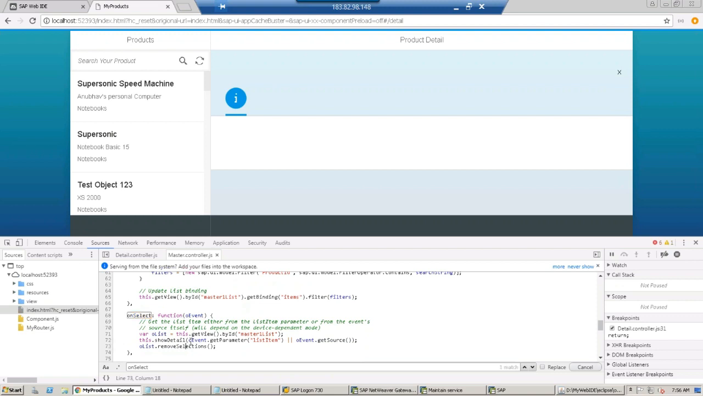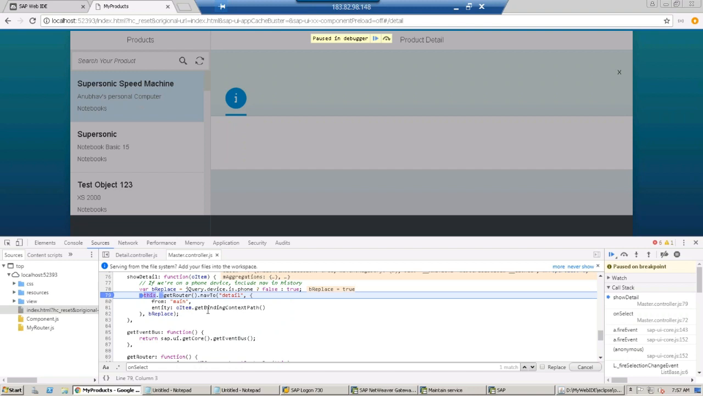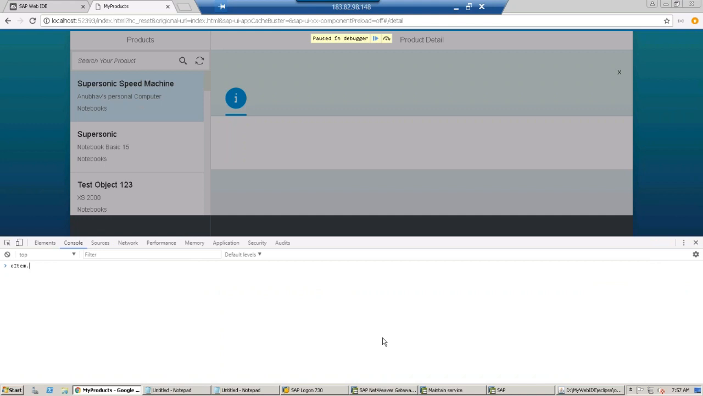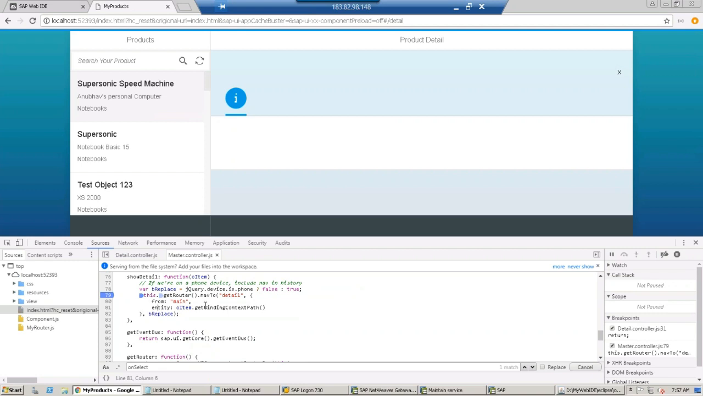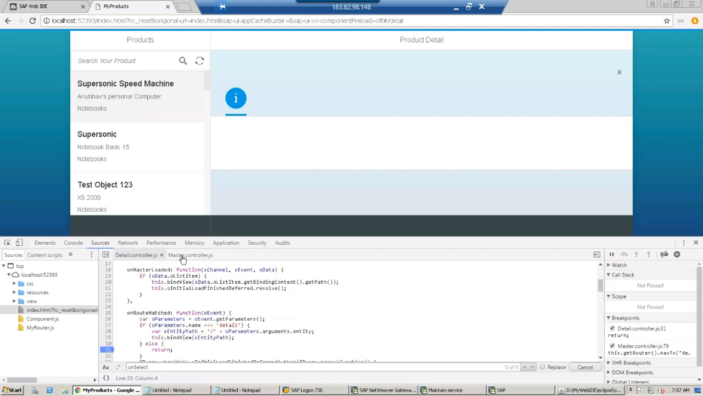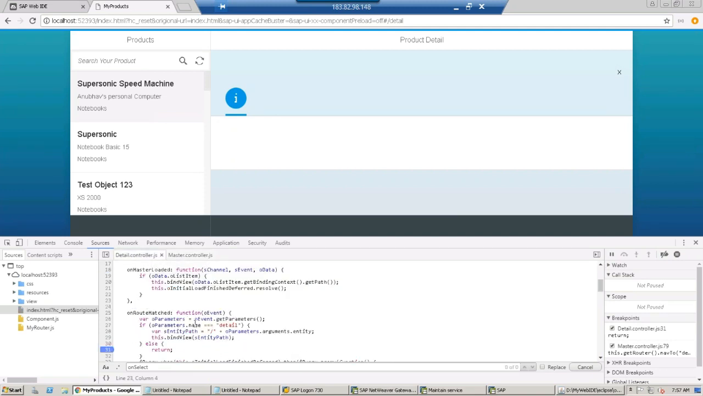So, show details. Here it should come. Let's see the item and check if it is giving me the binding context path. Yes, it is giving. You can see the path is coming here for the bound information. And that's what I'm sending as entity to the detail view. Then how come it's not received by the detail view? It should have been received by the detail view by now.